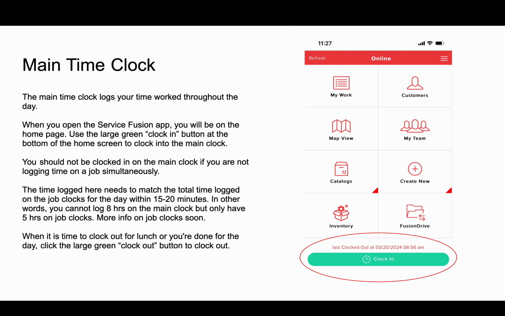The time logged here needs to match the total time logged on the job clocks for the day within 15 or 20 minutes. In other words, you cannot log 8 hours on the main clock but only have 5 hours on job clocks. More on job clocks soon. When it is time to clock out for lunch or you're done for the day, click the large green clock out button to clock out.